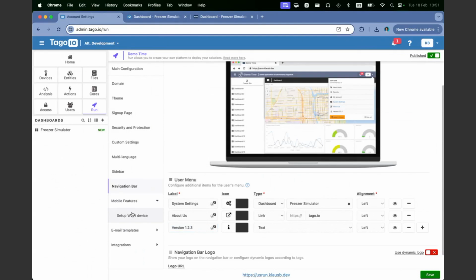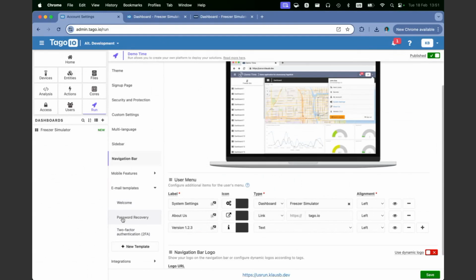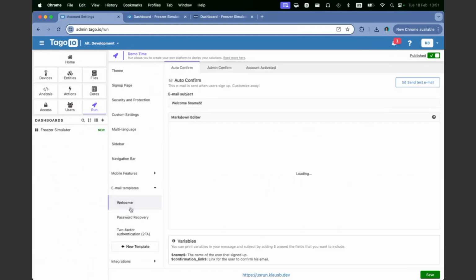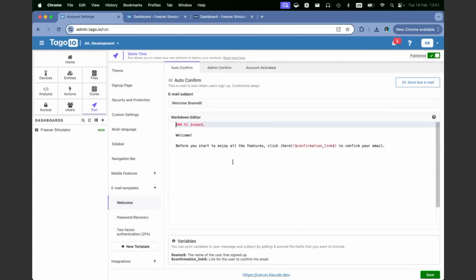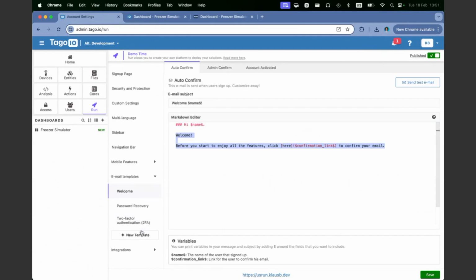For mobile features, we have some specific things for setting up Wi-Fi devices. This is mostly for system integrators. Like if you have a smart light bulb, you can do something similar where you have a device that you use your app to activate. Like David mentioned, you can also customize different email templates. Like when the user signs up, they will receive this email and you can customize it to say anything that you want here.